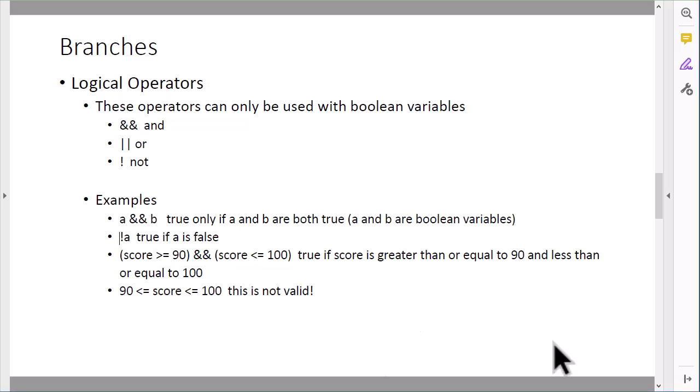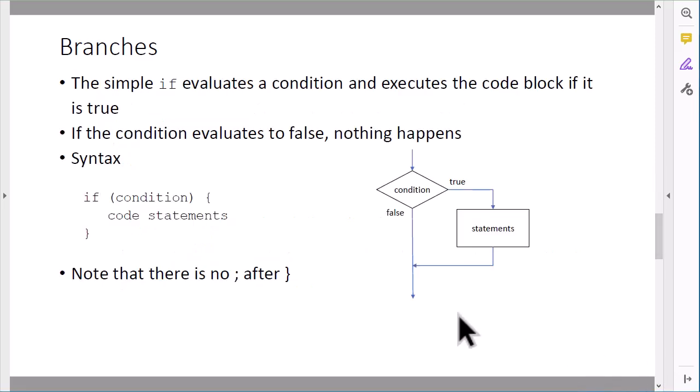Okay, let's look at some high-level flowcharts of what an if statement looks like before we start writing out some examples. So this is the most basic of if statements. This is a single condition where if the condition itself is true, then we're going to execute the code statements in that code block, which is wrapped in the curly braces. If the condition is false, nothing happens.